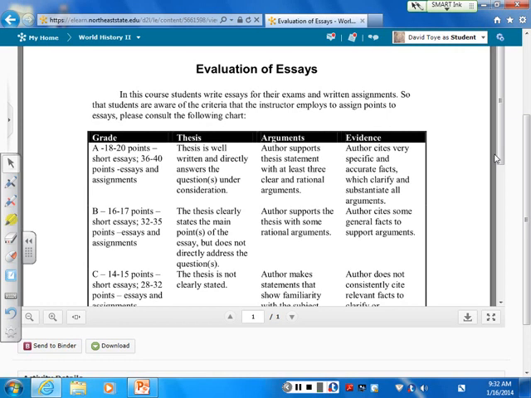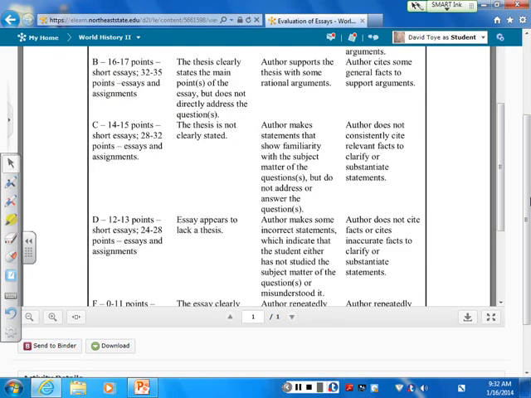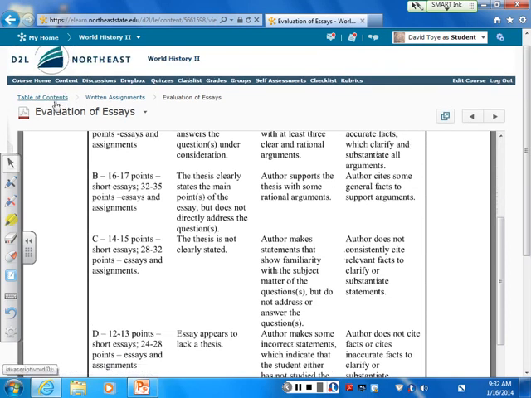Write out your thesis, maybe in bullet form, have each one of your arguments laid out, and then for each argument, write down the specific facts you're going to use to support that argument. And now that the computer seems to be working better, maybe I can take a chance and see if I can show you a study guide.